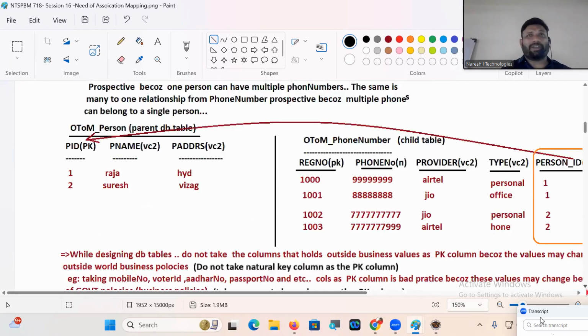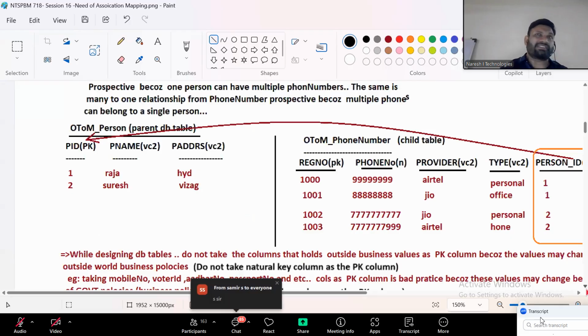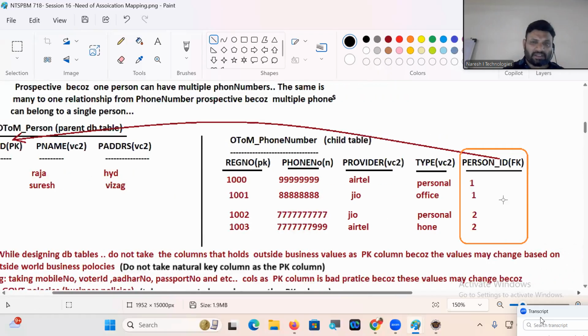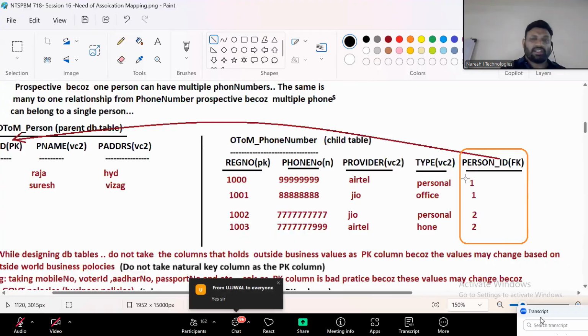Are you getting my point here, guys? Understanding my statement, my dear? One to one, person, parent to child table: PID, P name, P address. One Raja Hyderabad, two Suresh Vizag. Here, multiple phone numbers are linked with what? Each phone number is linked with a person or not?